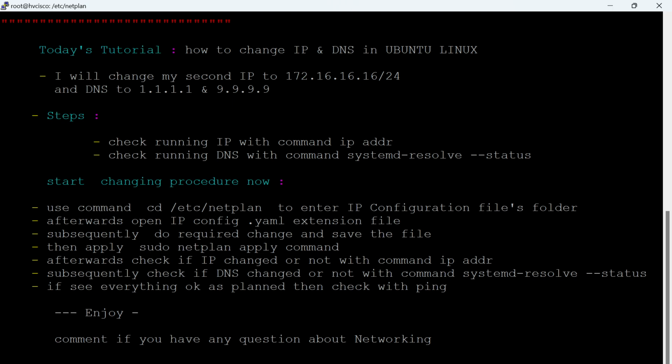Afterwards, I will check if the IP changed or not with the command ip addr. Subsequently, I will check if the DNS changed or not with the command systemd-resolve --status. If I see that everything is okay as planned, then I could check with ping also, traceroute also.